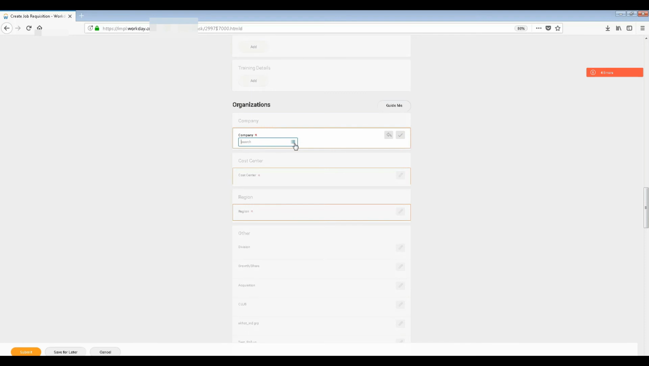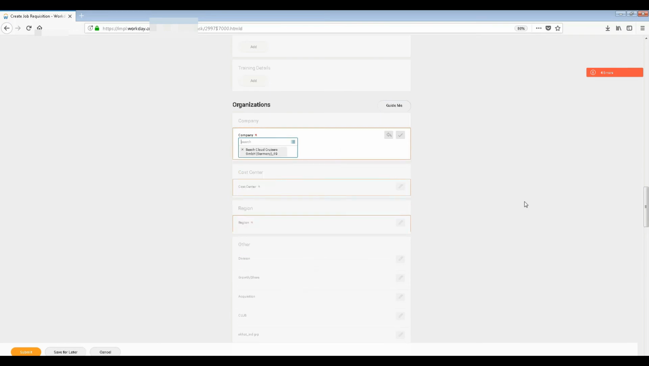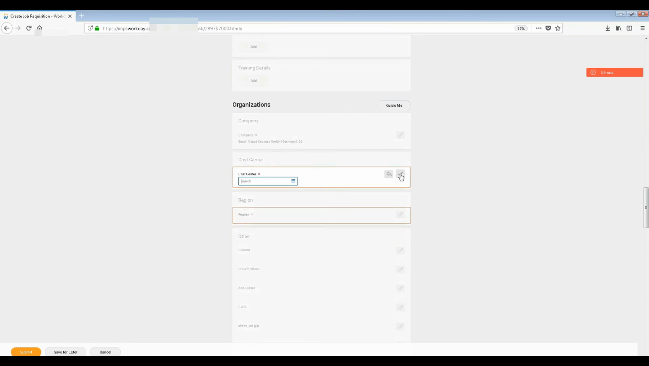Organizations by hierarchy. Let's just say this one. The cost center, let's say this requirement is for education services. Let's say anything for which it's created. And the region is, let's say, Asia Pacific.